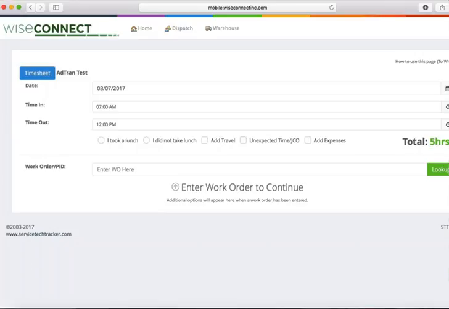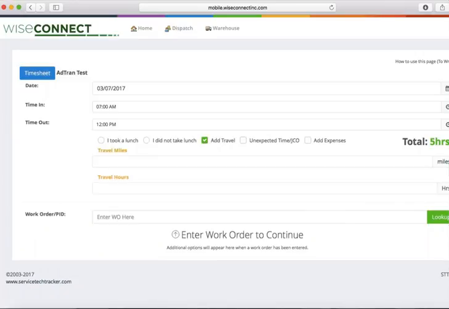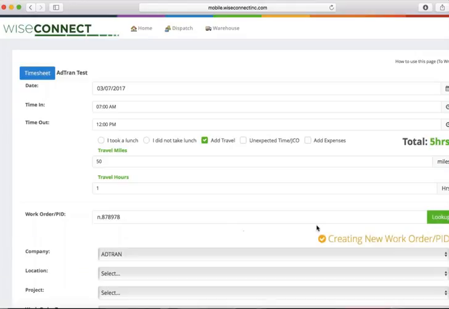For now, I'll just add travel, just regular travel. Let's say 50 miles, 1 hour. Next, you'll enter your work order PID number. You guys should know the N dot number, I'm just going to enter some numbers here. Once you enter that N dot number, you click look up.